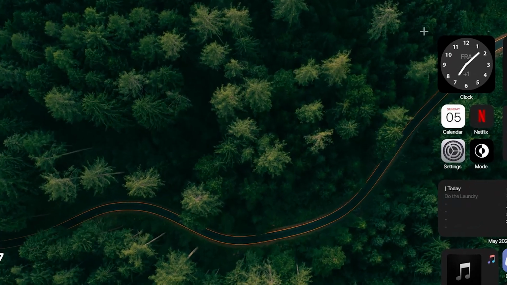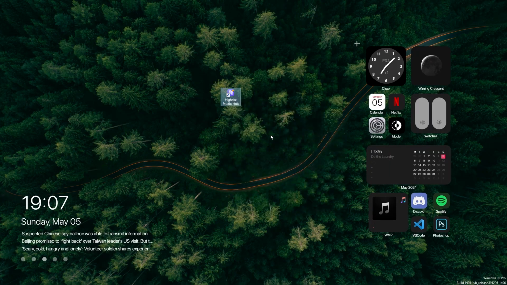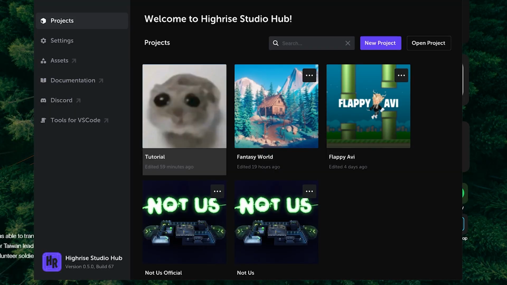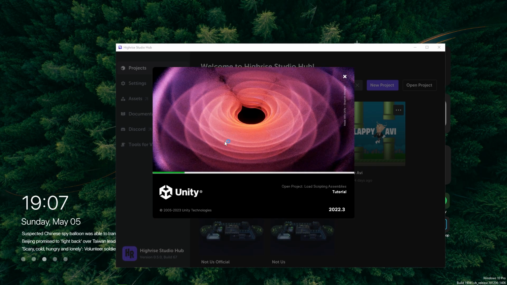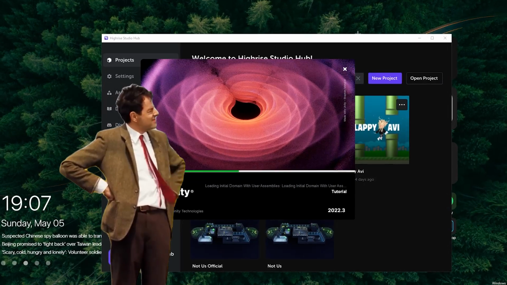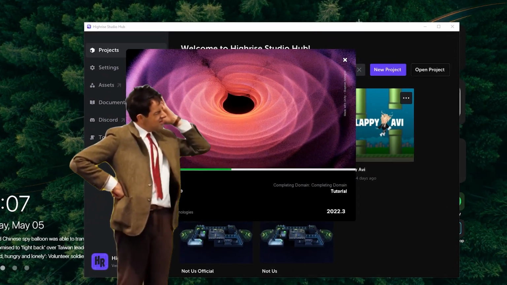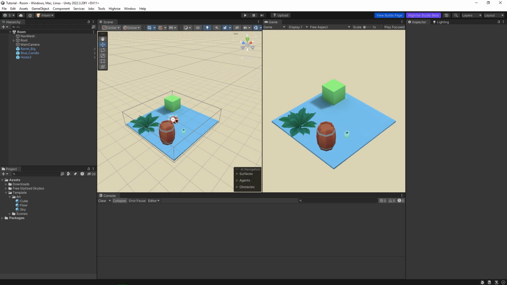So first things first, get the Highrise Studio Hub. Right click, open, select your awesome project that we worked on earlier. Click on it, wait a few minutes for it to load. And finally, it loaded. So let me explain a little bit about Lua.